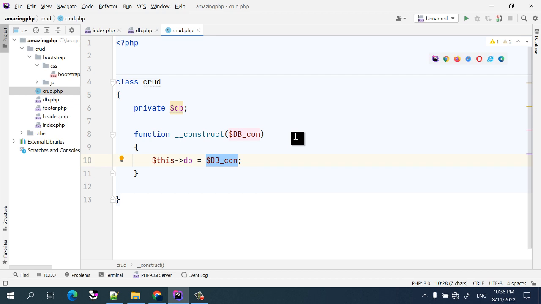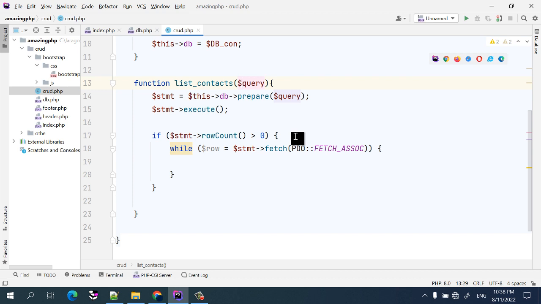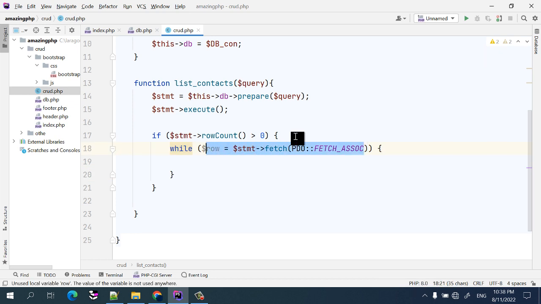Next, I'm going to create a function that will list the contacts. Now that we created this function, it will get a query, and after that it will prepare the query and execute the statement. If the result is more than one row, this rowCount function will count the number of rows returned from the database. If it is more than 0, it will open a while loop. Every time it will fetch a row from the result set. This fetch assoc attribute will return the associative array.